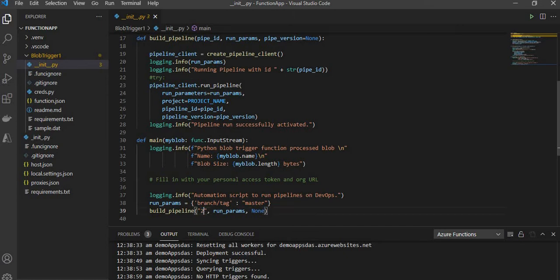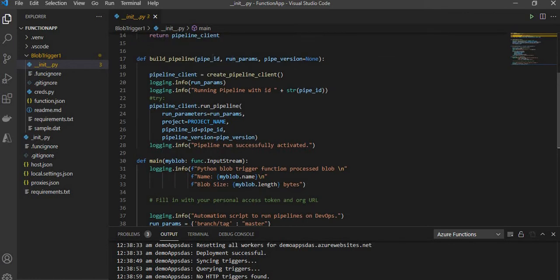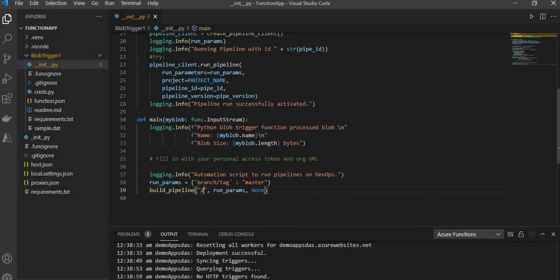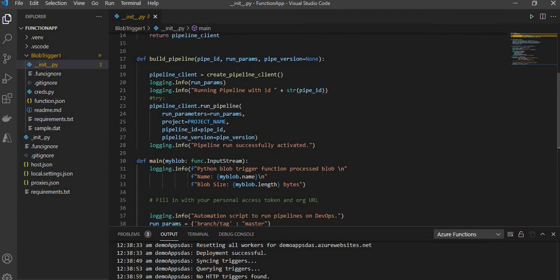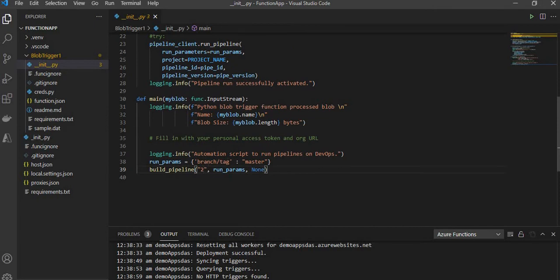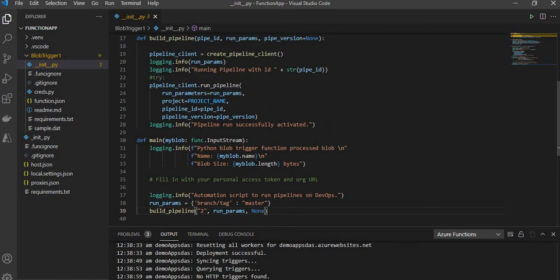I'm calling this function, build_pipeline, with pipe ID 2. That's what I'm passing. The second parameter required is run_params. Here I've given just the branch or tag, the branch which is the source for this pipeline. I'm just trying to kick off the pipeline, that's all. I have also added some logging info, just for troubleshooting. So overall, this is the logic which I have used.